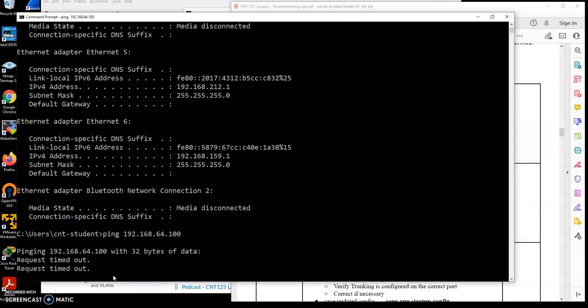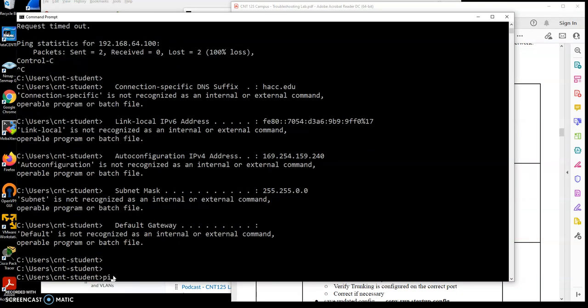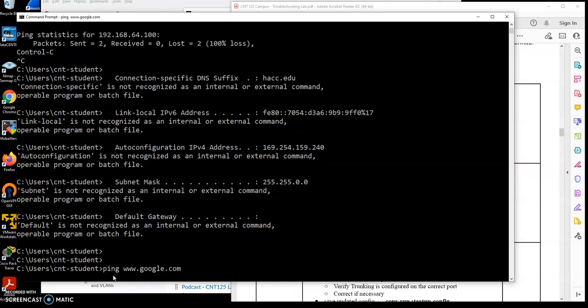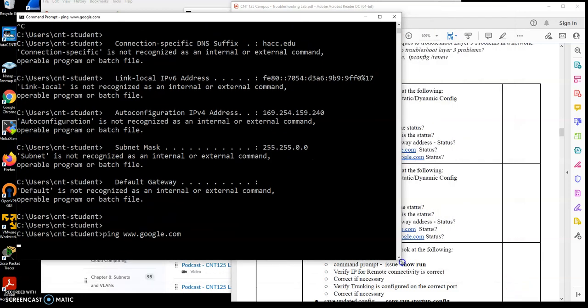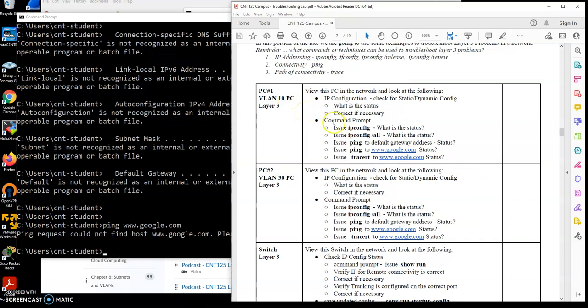And if I were to try to ping a place like Google, ping www.google.com, it's probably not going to go because I'm not getting outside of my network. I'm not even quite getting to the router. So my PC that's in VLAN 10, if you will, I have an IP, but I don't have the right gateway, so it's causing things to get hung up.